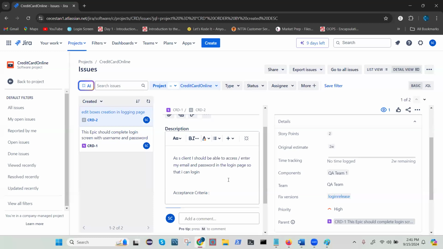After describing the description for that particular story, he or she will sit with the entire Scrum team and decide the what. Then comes the acceptance criteria. We are seeing this user story, creating the edit boxes. So he or she will sit down with the entire Scrum team and decide the acceptance criteria for this particular user story. When I say acceptance criteria, that means what to add so that I can accept and pass the story.